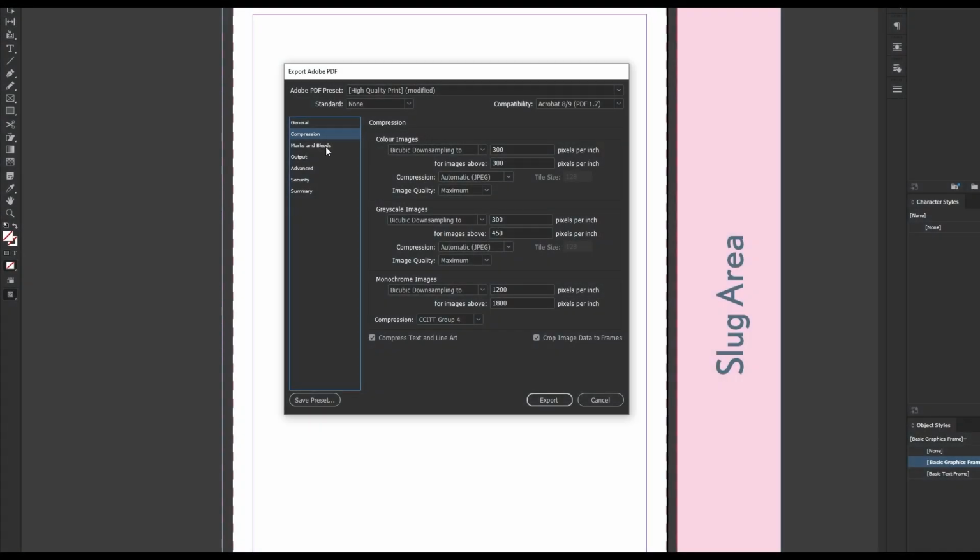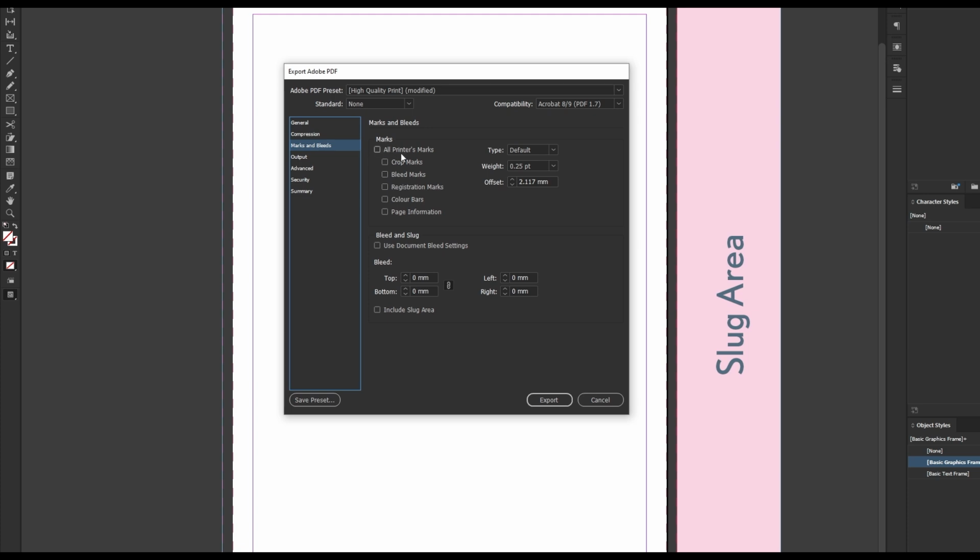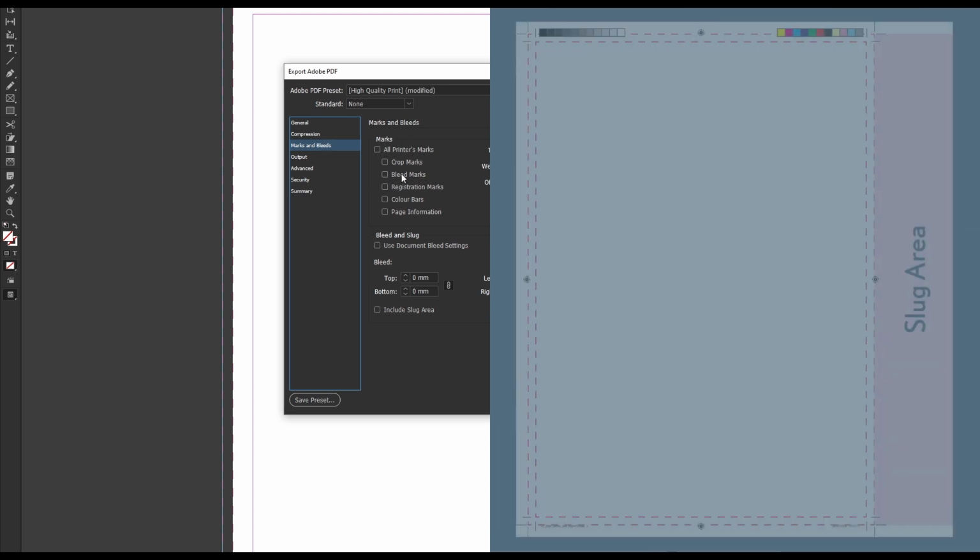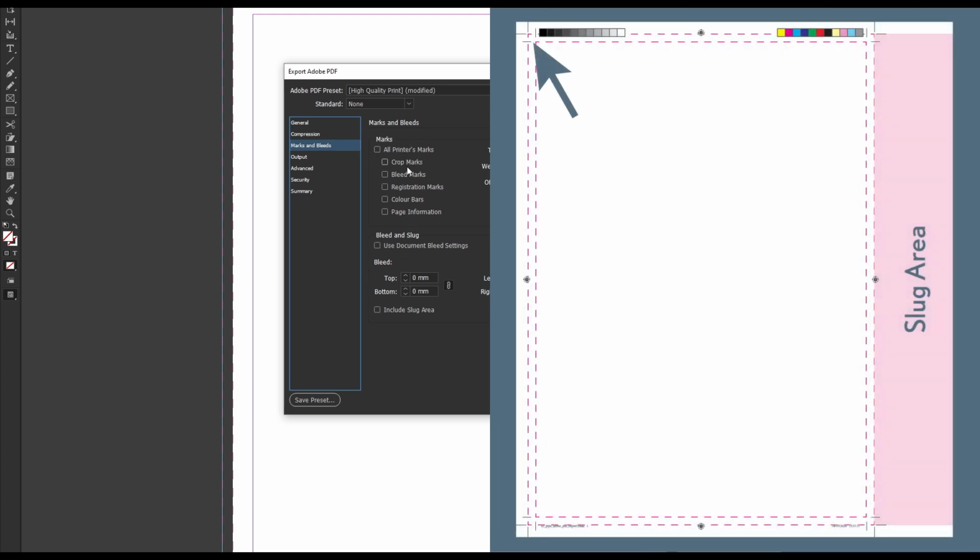This is where you can add some print marks, and I exported a document where I thought I'd show you what all of these are. So crop marks are probably the most basic. It shows you where the trim box is, i.e. where to crop, and bleed marks show the bleed box. And registration marks can be used by printers to see alignment of their CMYK colors.